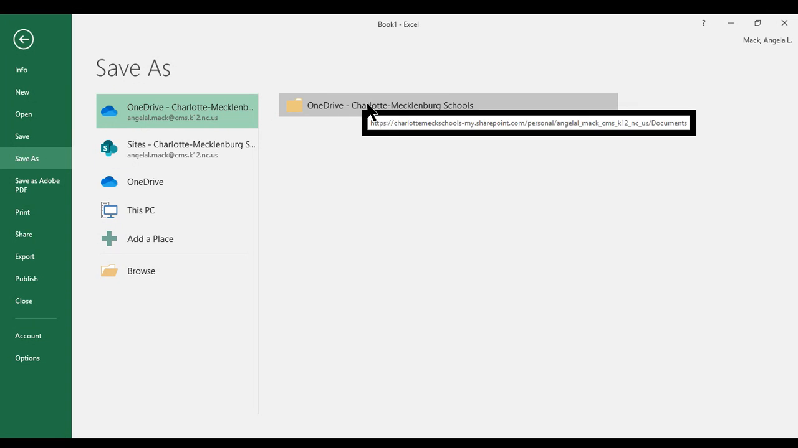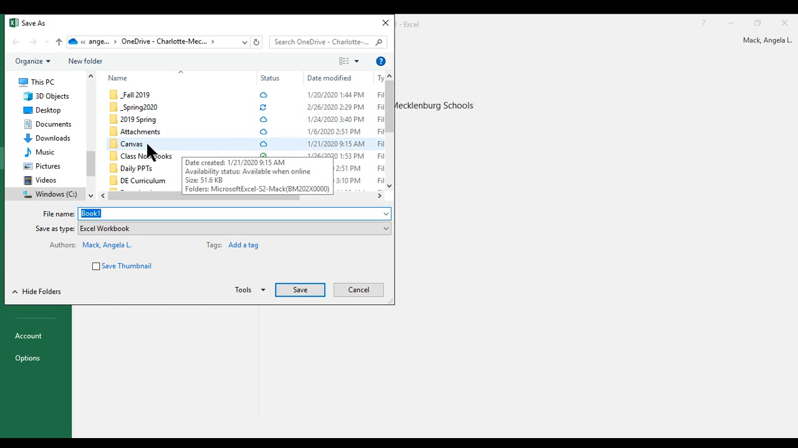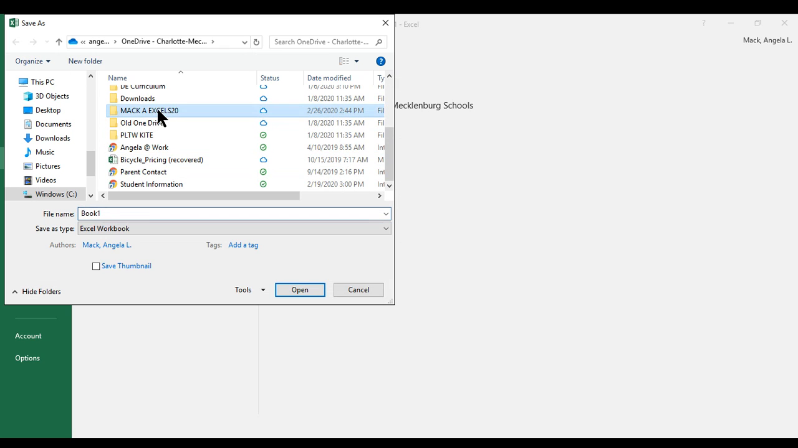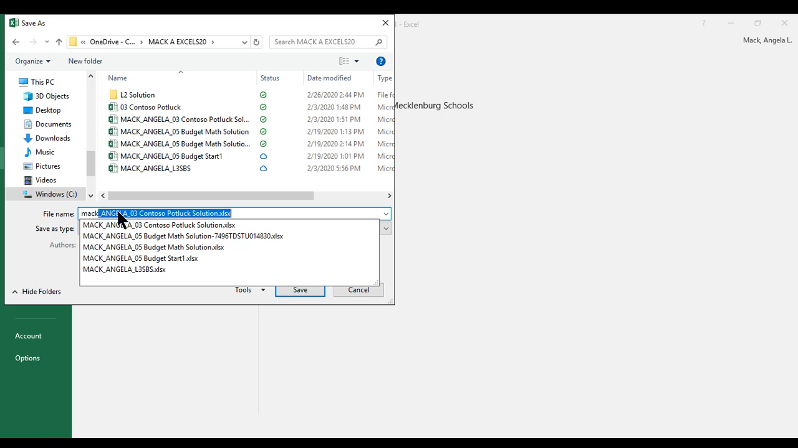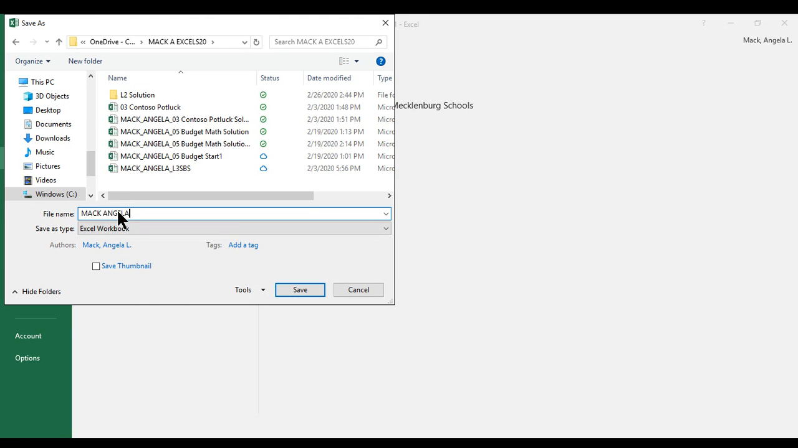We'll navigate to our OneDrive, to our class folder. And we will name this your last name, first name, and then the instructions are saying 02 Fabricam Employees Solution. We'll go ahead and save.